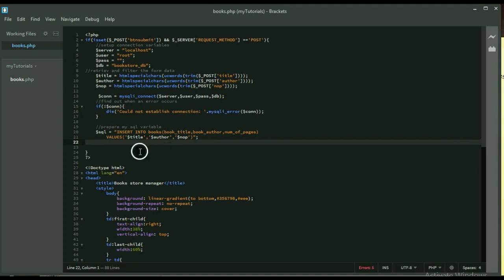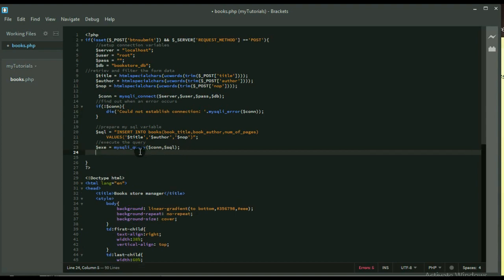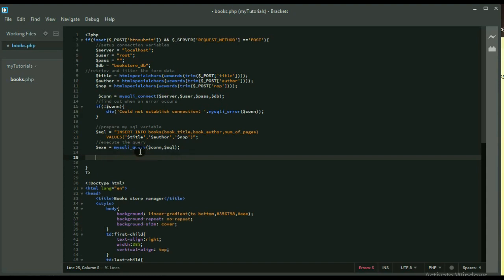Alright, now it is time for me to execute this actual query. So how do I execute it now? Just execute the query. Now I'm going to say $sign exec to be equal to mysqli_query. Okay, $con is to have a connection set up, and then pass in the SQL parameter so that this gets executed. Then I have to also find out if this thing actually was executed.